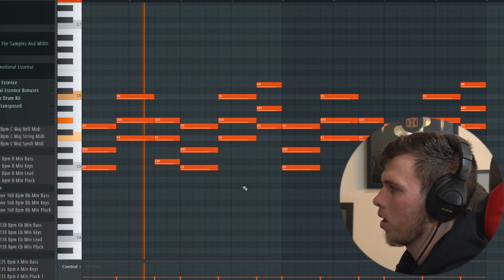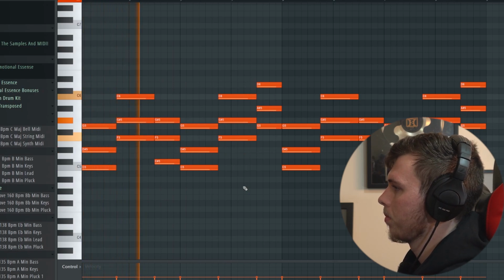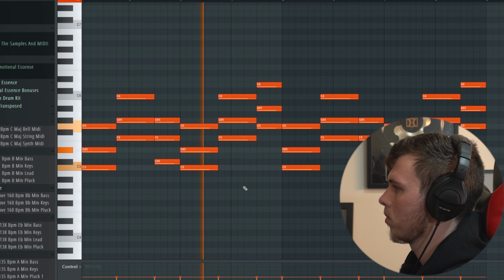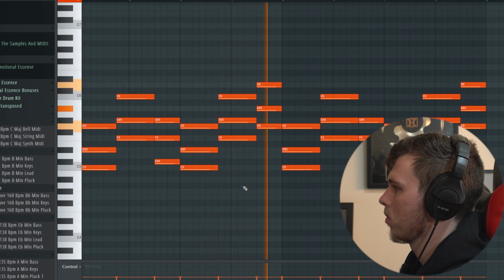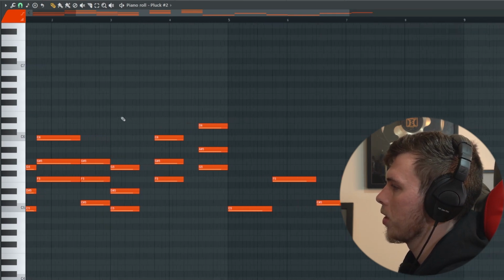And I also added some other notes up the top just to make these chords sound a little bit wider. I'm going to save these notes for later for a supporting melody, but these are basically the triads we have.